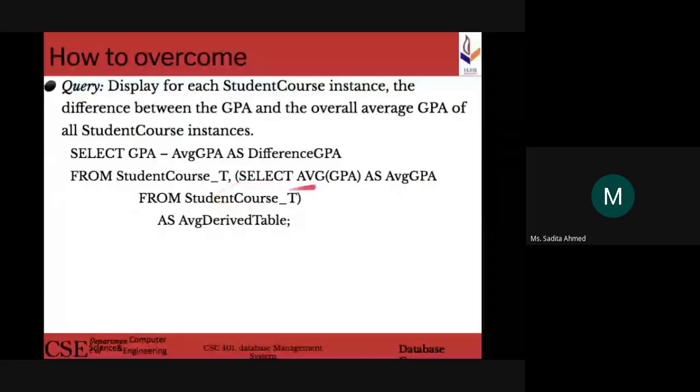In the inner query, AVG GPA as AVG GPA, a different alias for us, so that we can use this alias when we want to calculate the difference, right? And then name this derived table something, whatever you want, AVG derived table, whatever it is that you want to name it, all right? And then simply calculate the difference. Then it becomes easy.